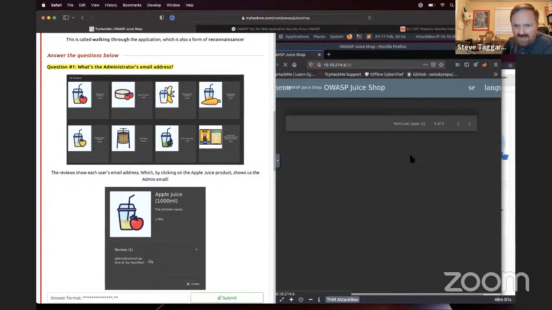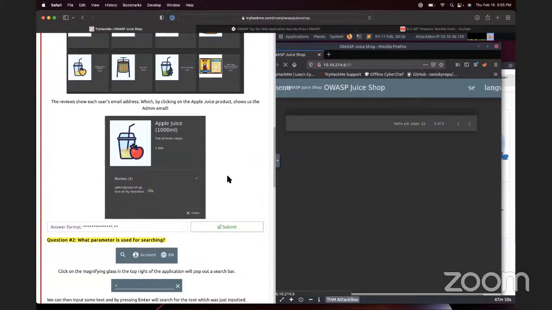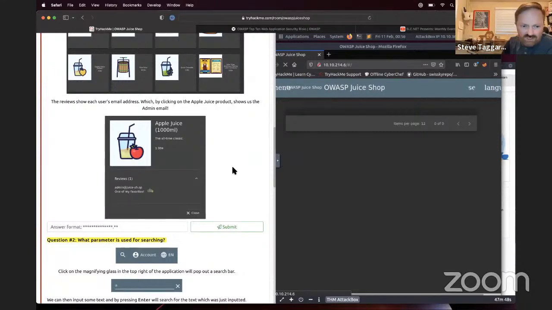Maybe. Is this happening to anyone else, or is it just me? Yeah, mine's not loading either. Okay, I swear it loads eventually.